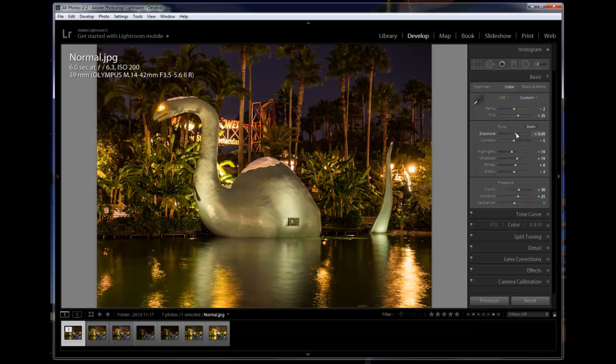Something in that neighborhood maybe. And then highlights looking pretty good. Yeah, maybe bring it down a little bit more. And you can see when I do that, notice that the eyes are coming back in.